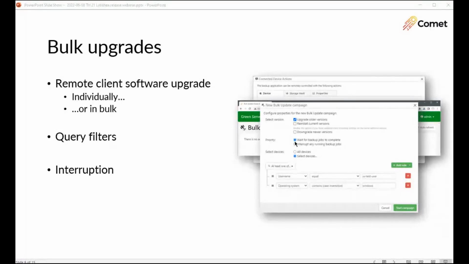These new settings are all optional. You don't have to use them. They all default to the previous behavior, which is just send the upgrade out to everyone and do not interrupt running jobs.